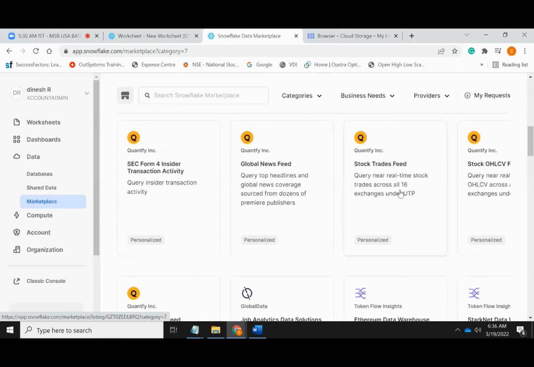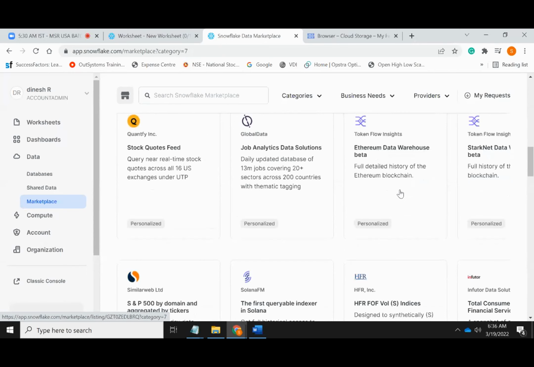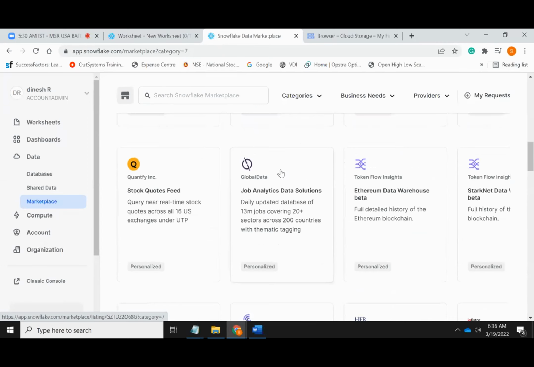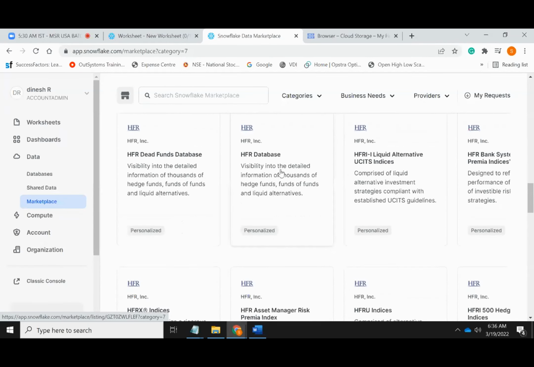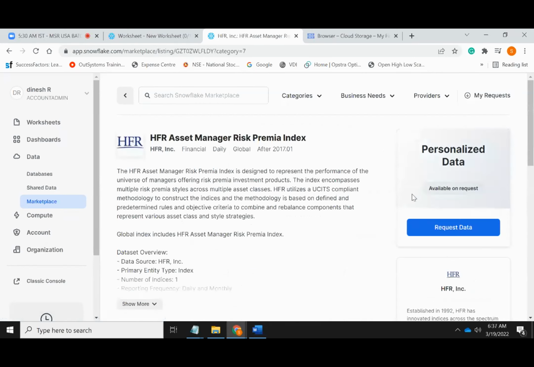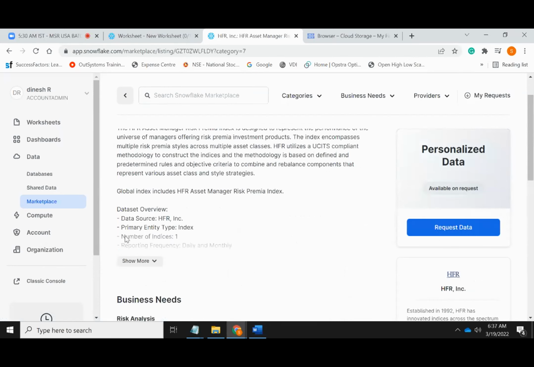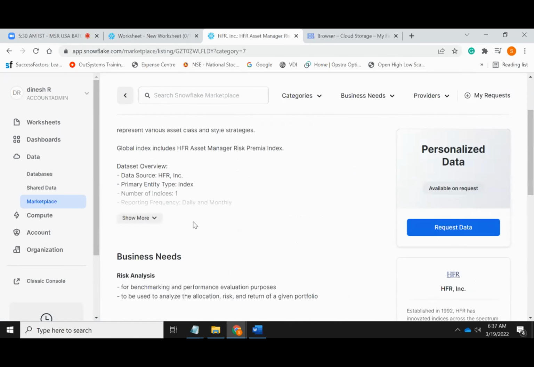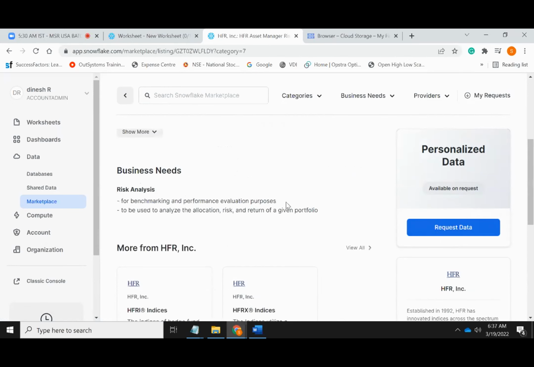This is related to that particular data. If you require any specific related information, you can come to the data marketplace. It will always be free for us. Whoever is using Snowflake can directly see this: asset management risk, premier indexes. You can request. This is based on the request data sources, and then primary entry type indexes, number of indices. This is general key.